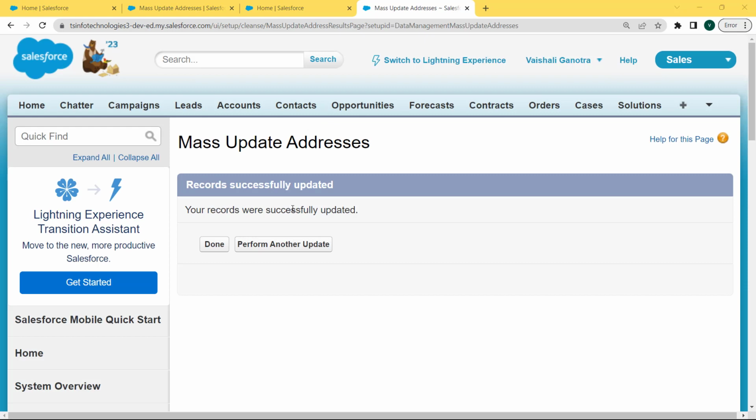After clicking on the replace button, our record is successfully updated and this update message is shown. And below this update message, there is a done button. Click on this done button. If you want to perform another update, then click on the perform another update button. Otherwise, click on the done button.